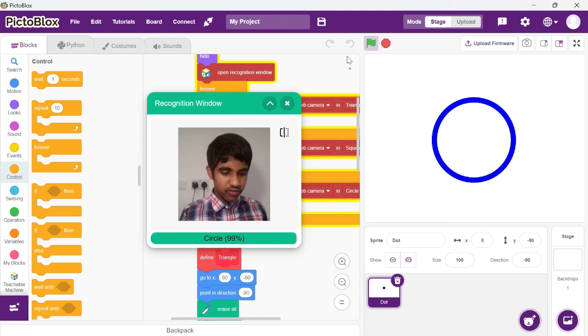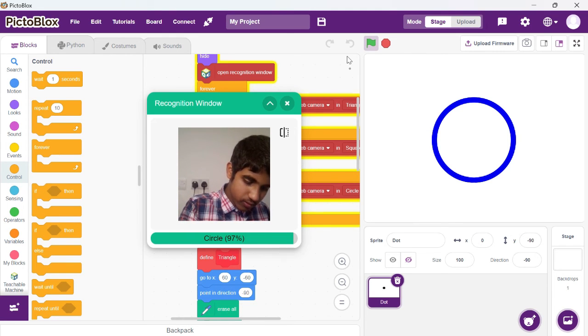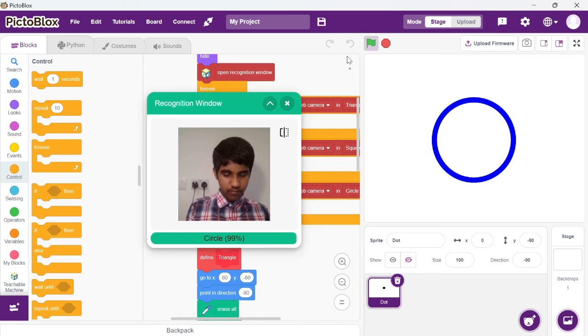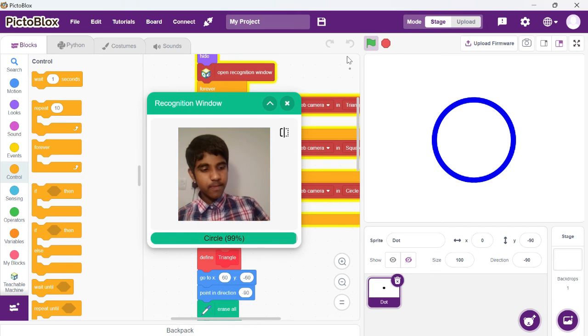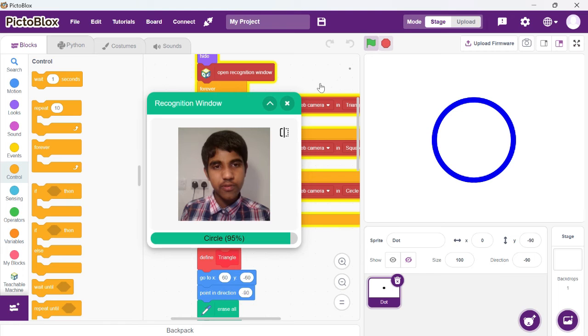I mean, well, let's try this triangle. There we go. And that's pretty much it. Maybe you could even change the color. Yeah, maybe why not?